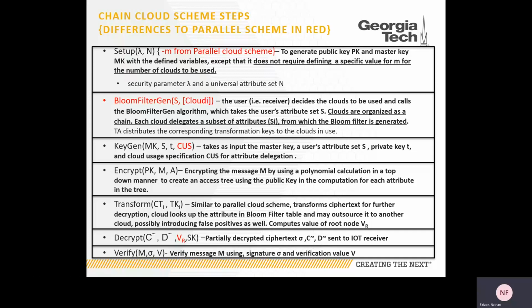A step specific to the chain cloud scheme is the subset delegation of cloud attributes using a considered Bloom filter generation algorithm. This step decides which clouds are to be assigned with which attributes, and if the received attributes are to be processed by the recipient cloud server. The following key generation procedure considers the computed cloud usage specification with the master key, user attribute set, and private key.